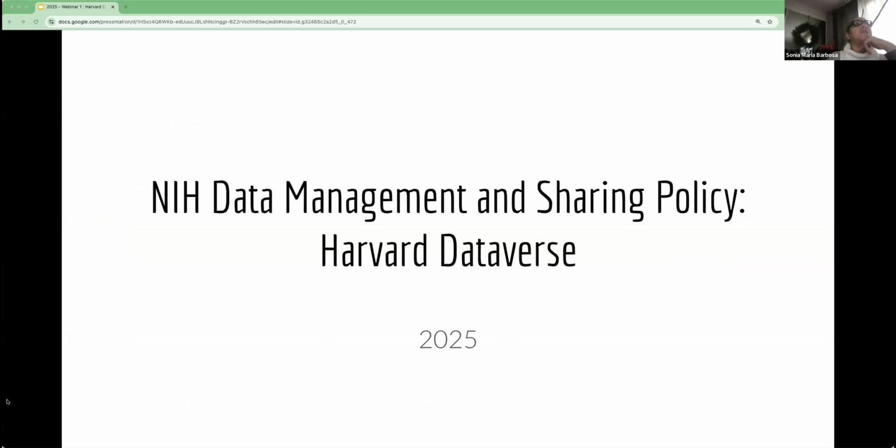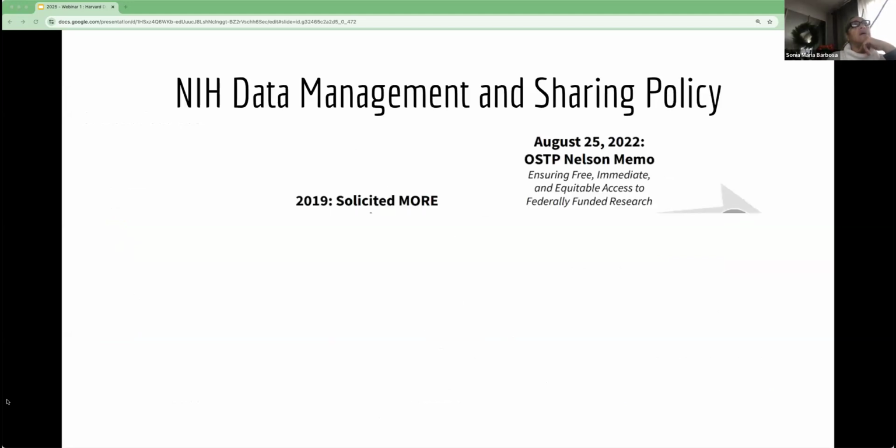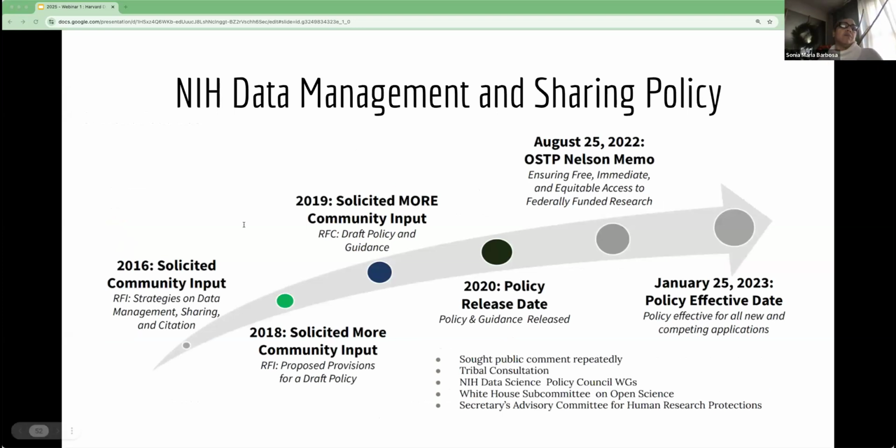Now we're going to talk about the NIH data management and sharing policy and what they're going to be requiring of people who are funded by the project. And Katie's going to take that on.